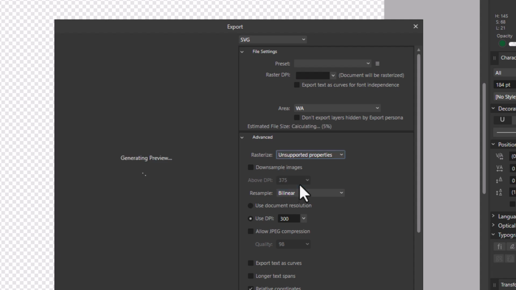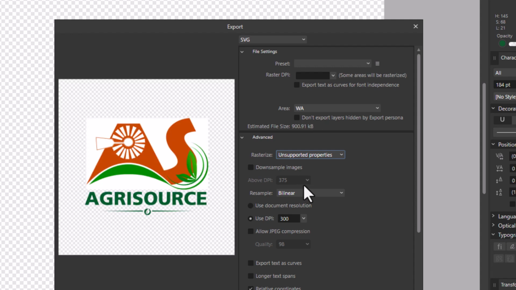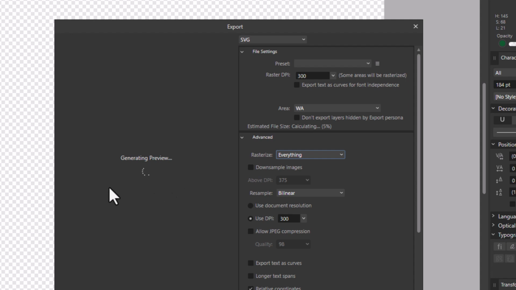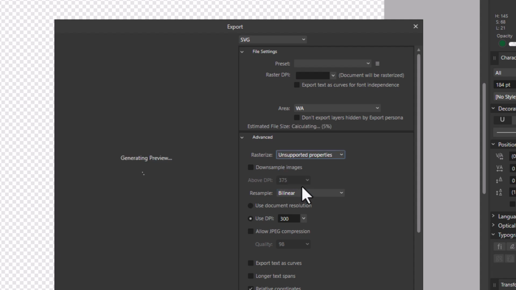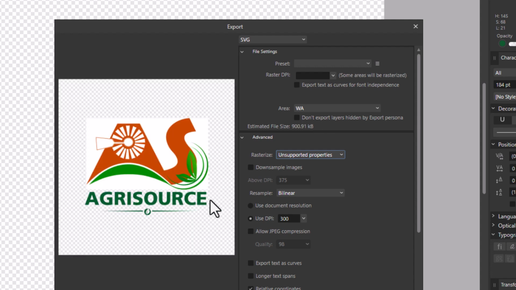So if I go to unsupported properties, let's see what happens there. I don't know if it will do exactly. Yeah, it still does the same. Oh wait, maybe I should show you this. If you say everything, just check here with the word agri-source at the bottom. Just hang on a second. The background here of the A and the S is white, and the agri-source. If I flip over to unsupported properties, then you find out that the word agri-source became transparent, but this top area still isn't.